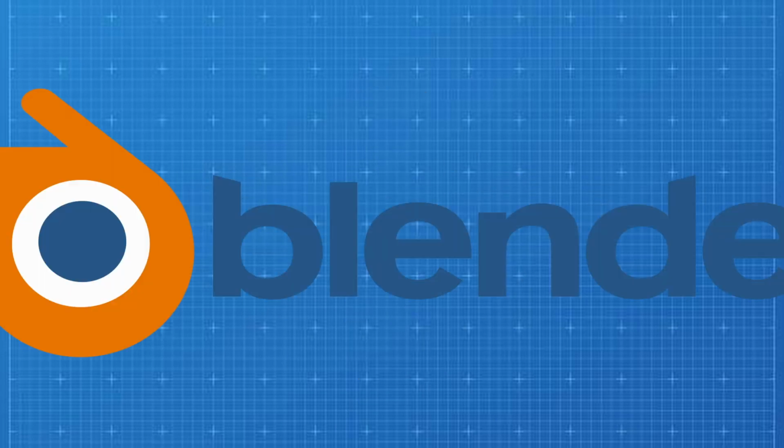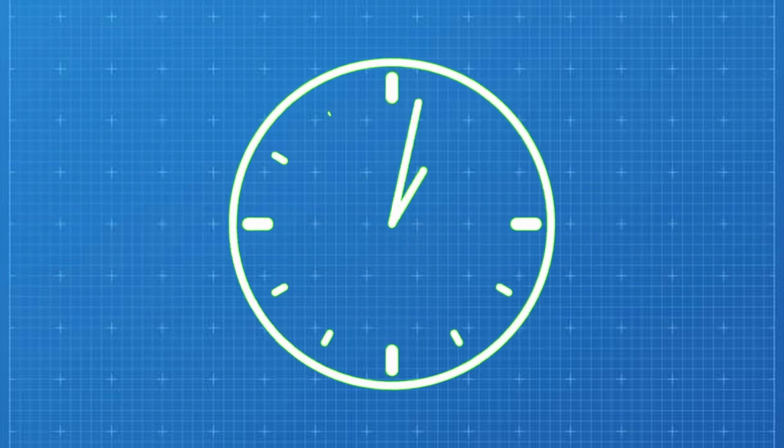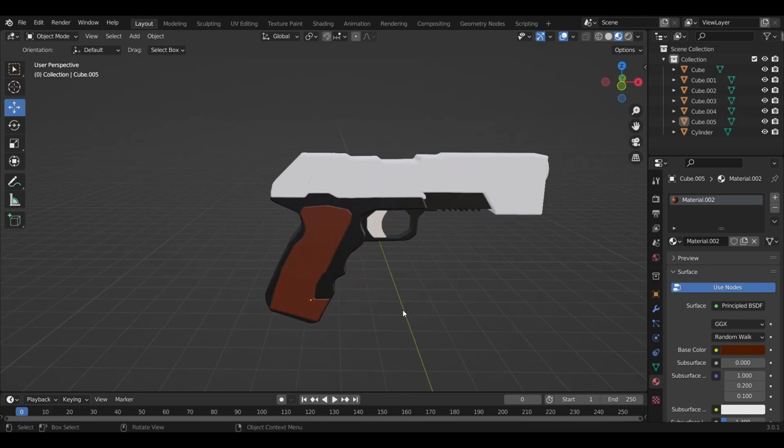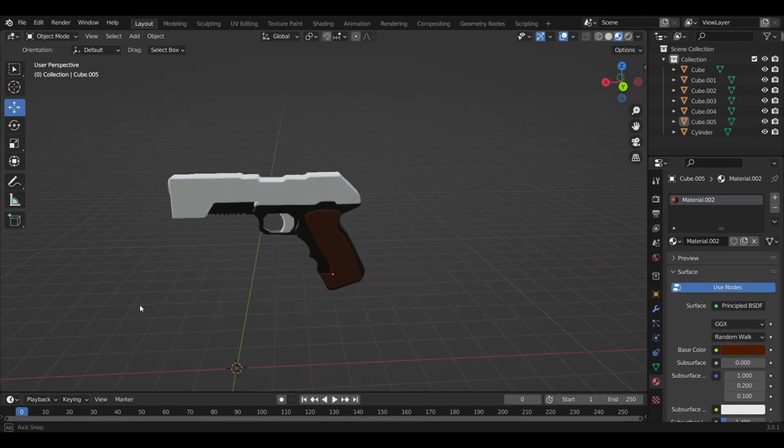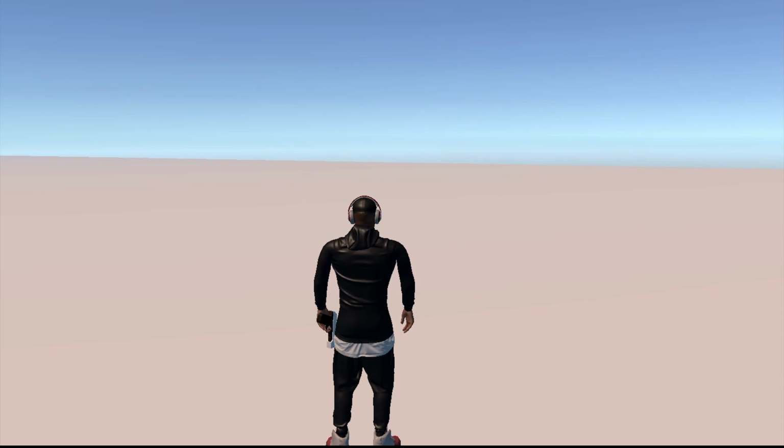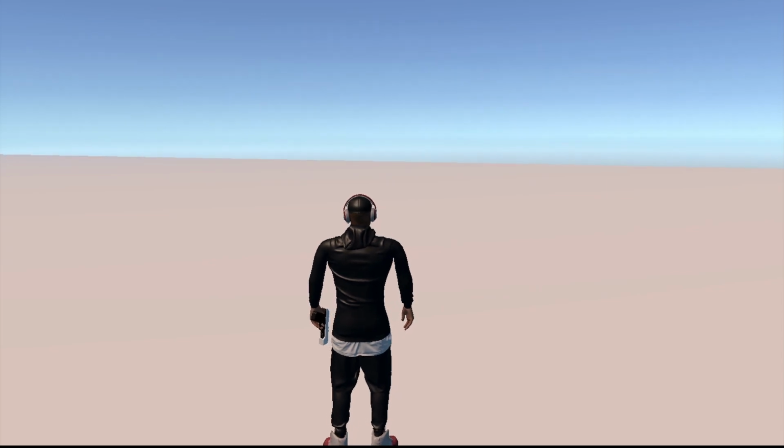Now, what fun is GTA if we can't shoot? So we headed into Blender. No, not that type of blender, the 3D modeling software. And after spending a little too long, I created a very simple pistol model and imported it into Unity. We then wrote a script which basically just spawns a sphere and adds force to it whenever we shoot.